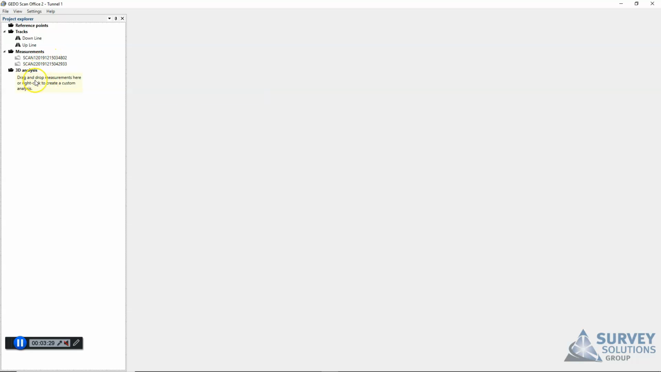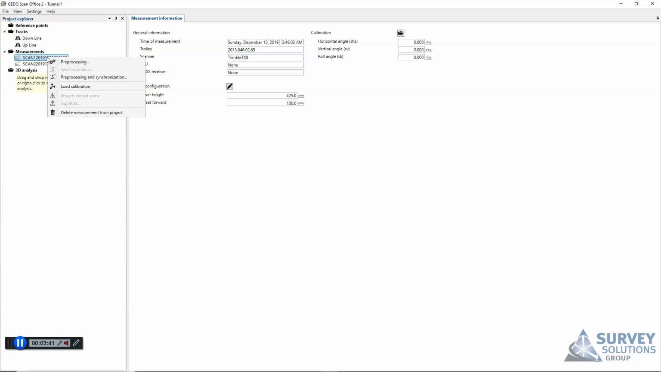You'll notice here now that you have a 3D analysis tag. So once you've processed your scan measurements, you'll import this data in here, creating your analysis. So if I right click on the first measurement, it comes up with some information here regarding it. The trolley that was used, the tower height, offset forward, the calibration.